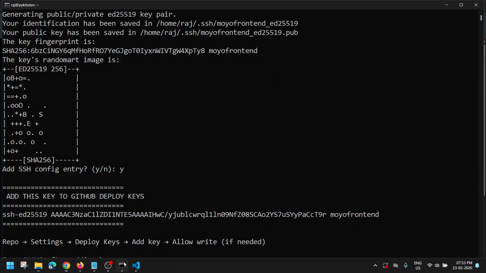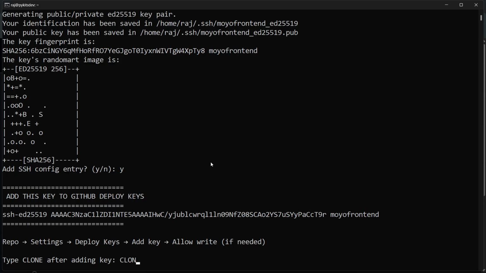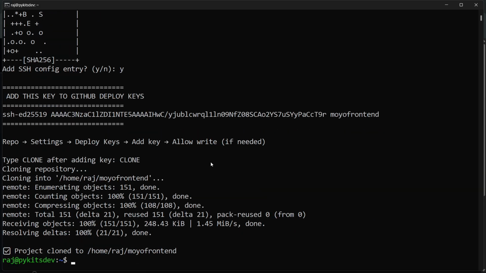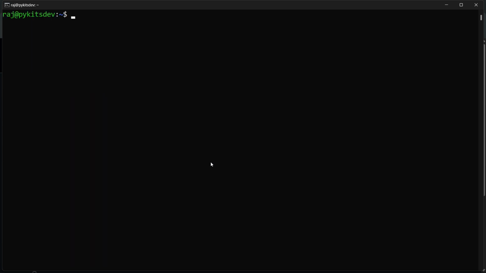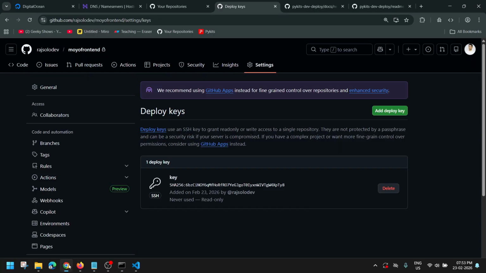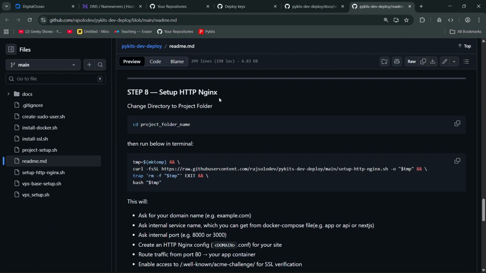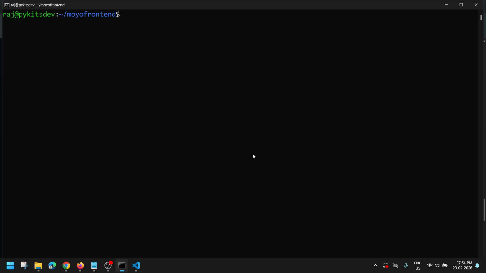Okay, now go back to the terminal, write clone in capital letter, then hit enter, and our repository should, okay, it has cloned as you can see. Clear the screen, and if you will ls, then you will see Moyo frontend, cd Moyo frontend, and now we can follow the next step. And the next step is setup Nginx. So copy this script, go to the terminal.